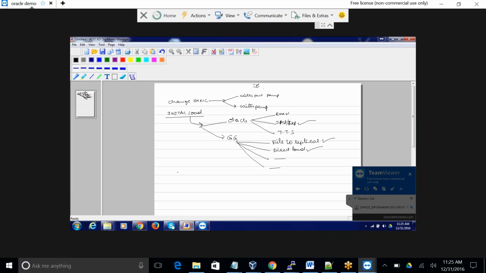So today what we are planning to do is initial load with the file to replicate method, and chain synchronization with the pump process. These are the two methods which we are going to use today, and we will perform the replication. Okay, so before going ahead with the initial load, let me explain how it is happening.